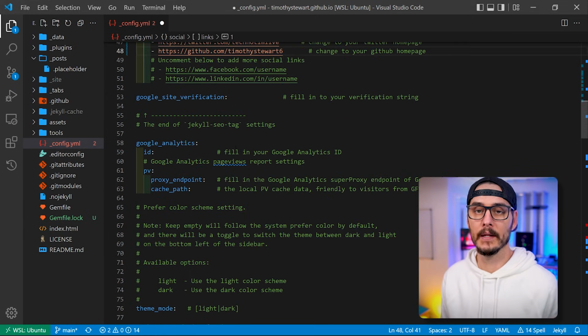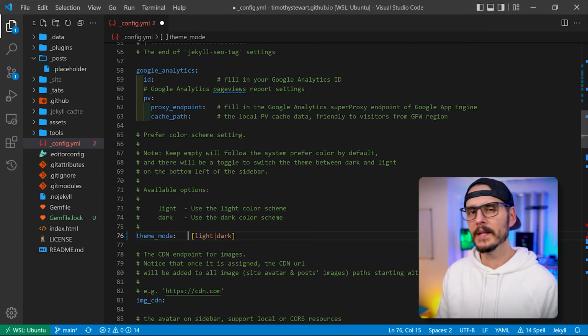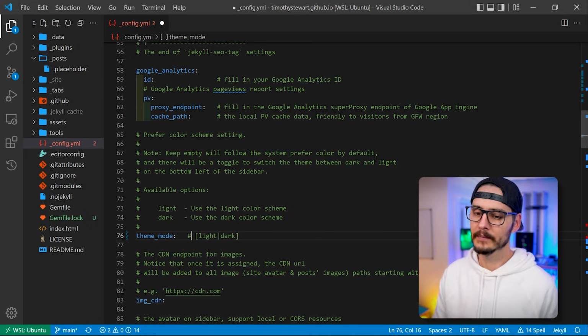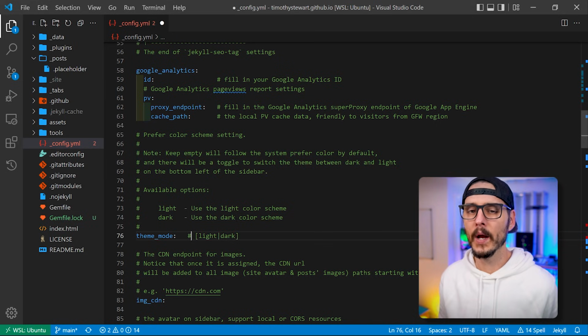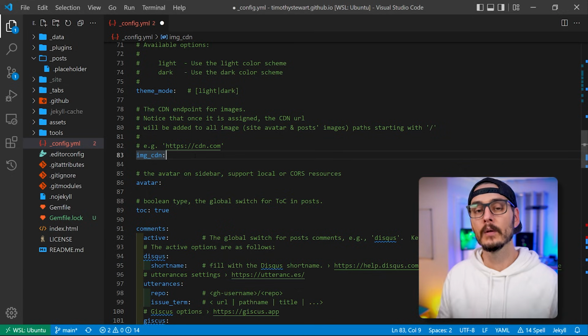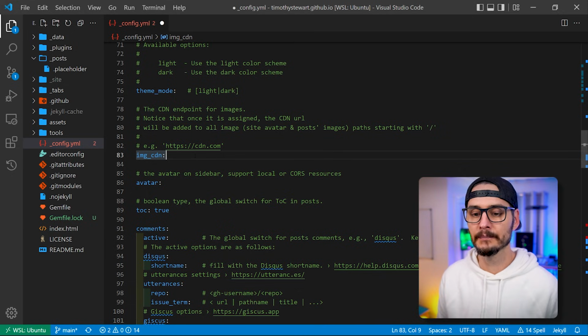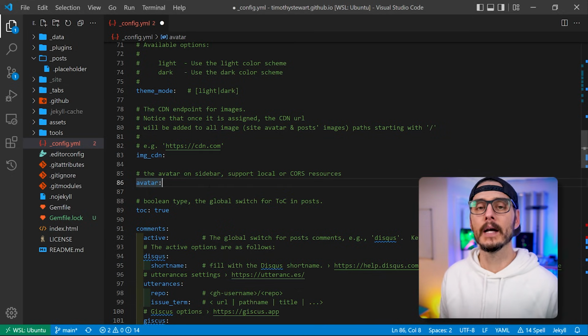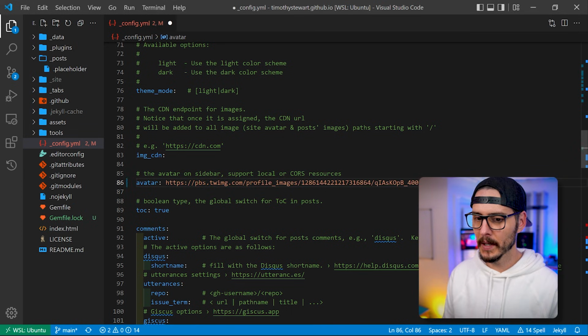We have some Google Analytics settings if we like, and you can set the theme mode to light or dark. I'm going to keep it to the system settings or whatever people change it to be. If we're using a CDN for our images, which you may not be, you can set that here. Then we can set an avatar icon. Now you can set this from a local file within the site, or you can set it from a remote file, like your Twitter profile, which is typically what I do. So I will plug mine into there.